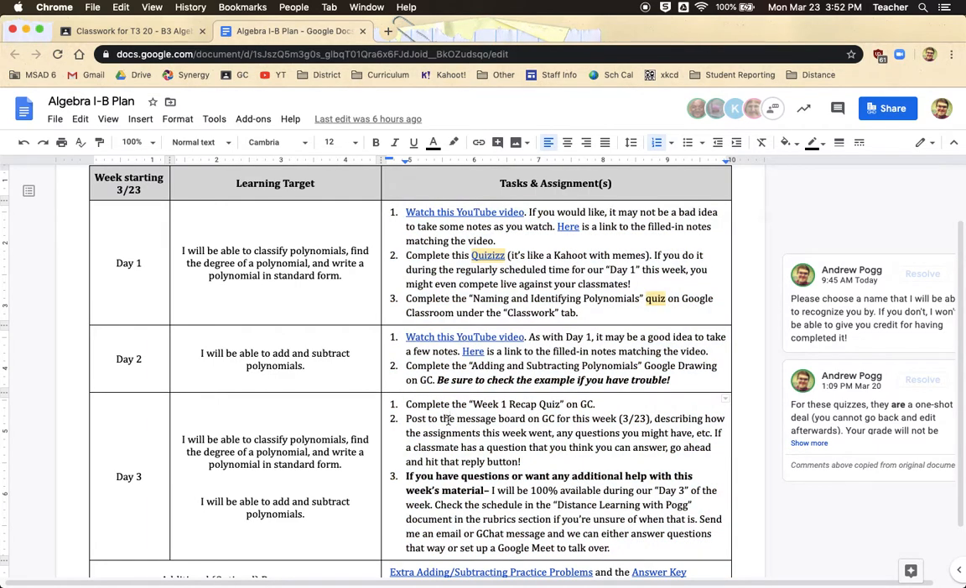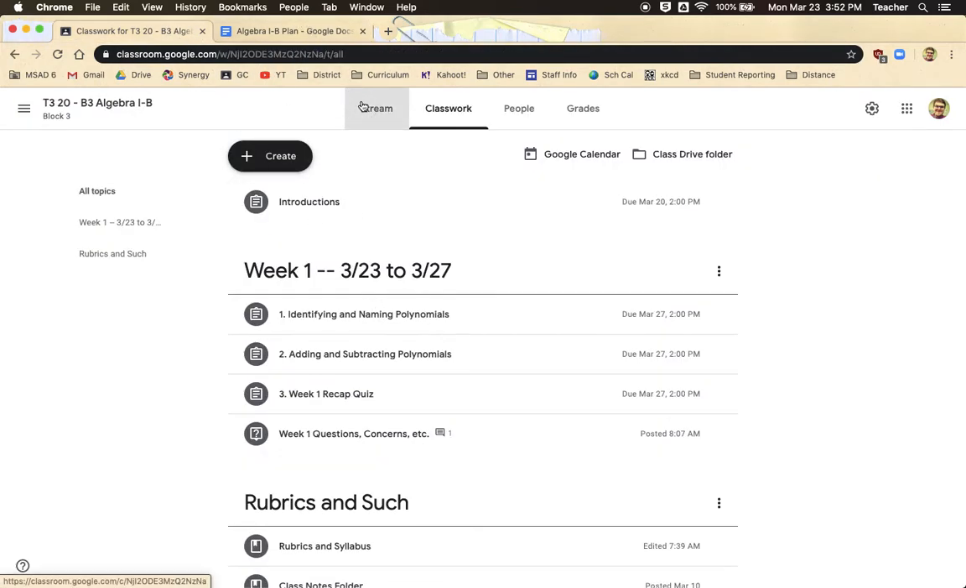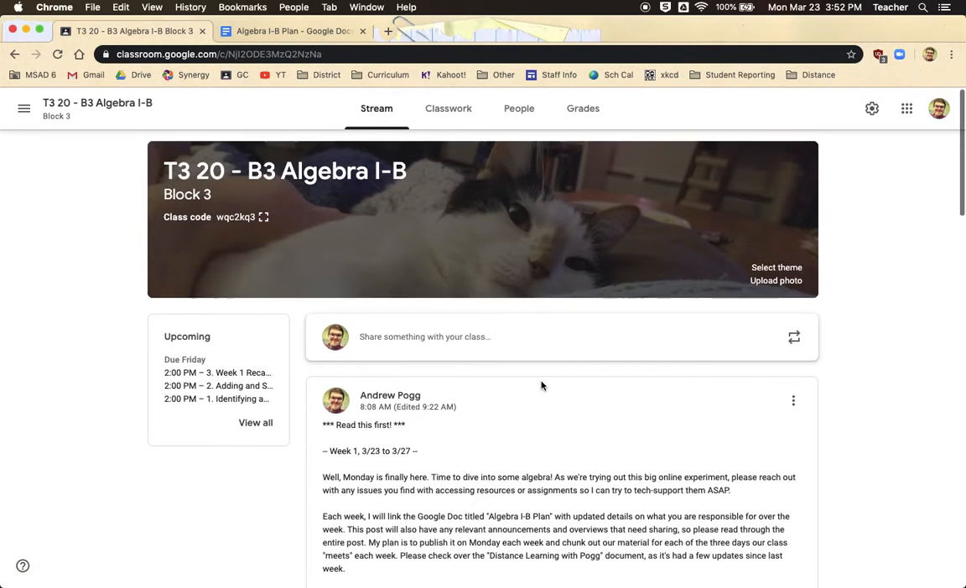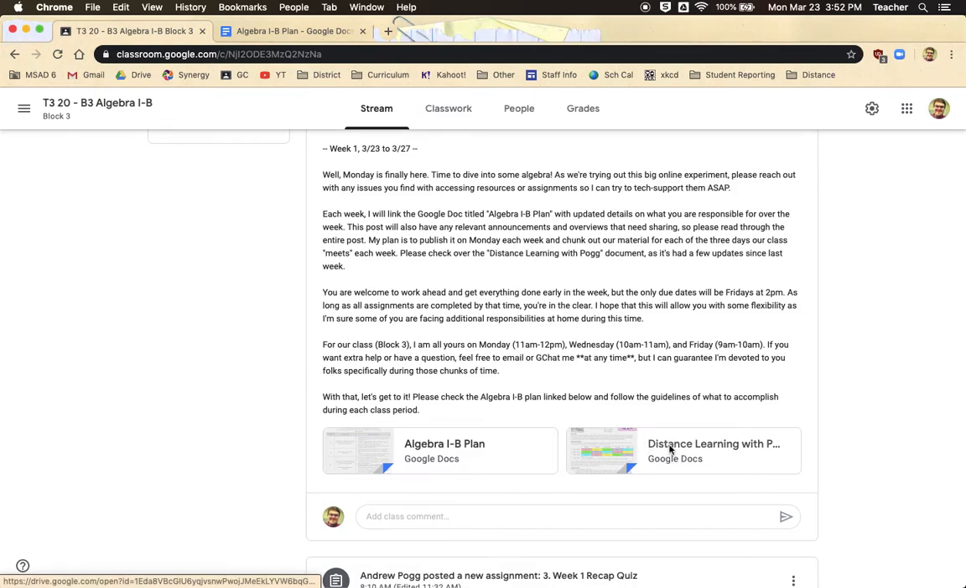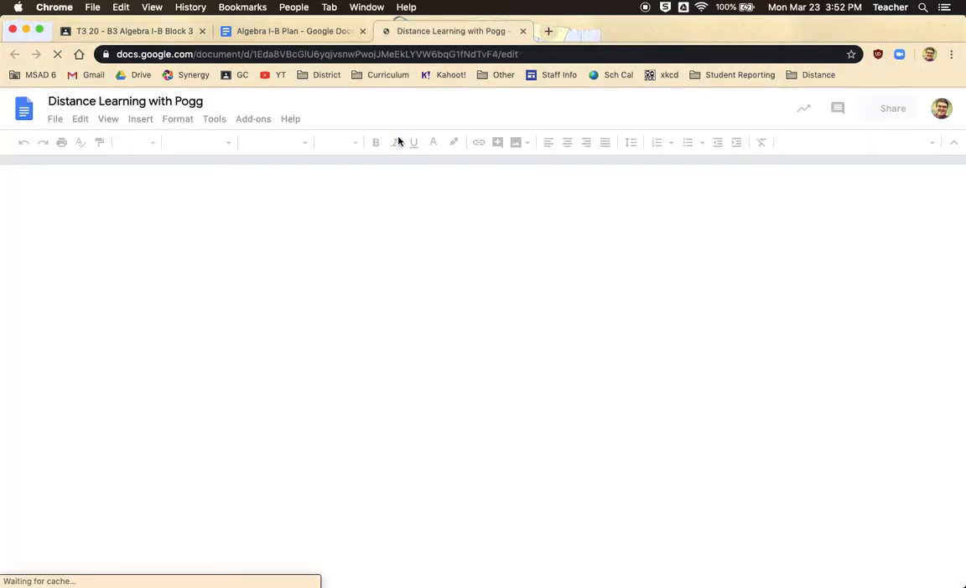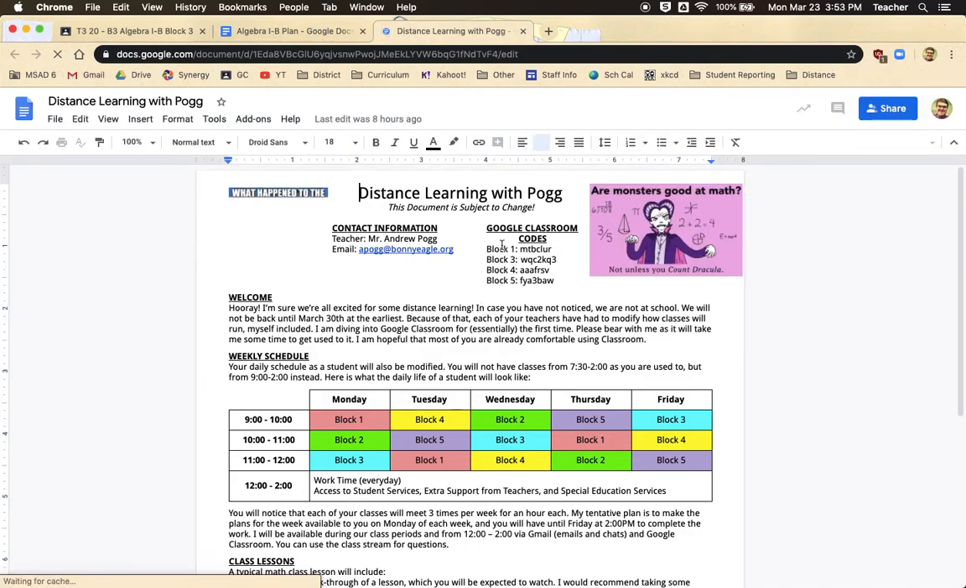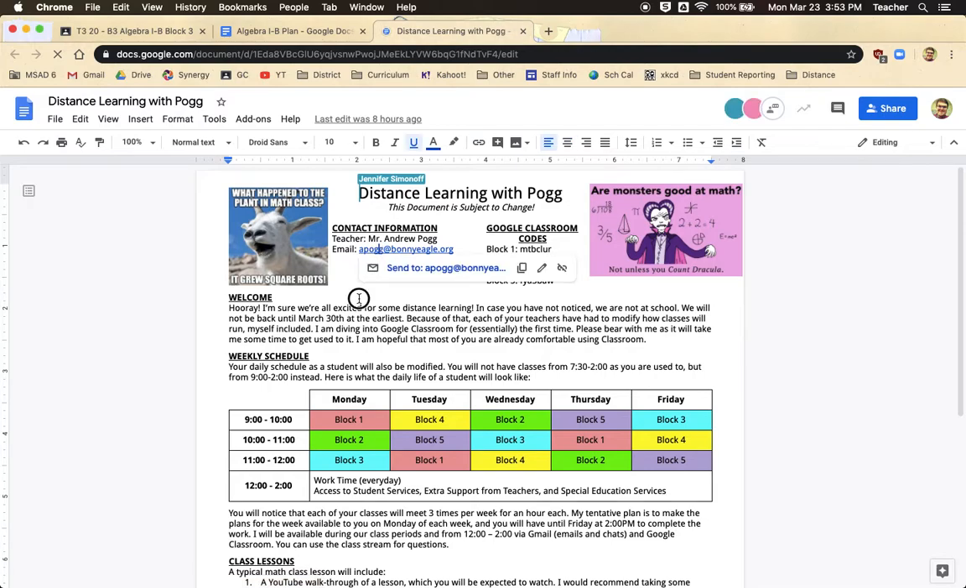I put these in a specific order so that hopefully they kind of lead into one another, and that might help make things seem a little bit easier. Right? The other thing to notice is that on the stream, on this post that's on the front page, especially this week, I've got this distance learning with Pogg, right? So this is kind of like our rubric for everything. It's got all the different classroom codes. It's got contact info. You can click this little link, and it should hopefully send you straight to emailing me. You can also Google chat with me, right?